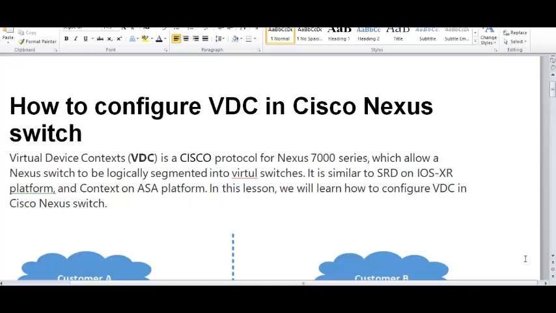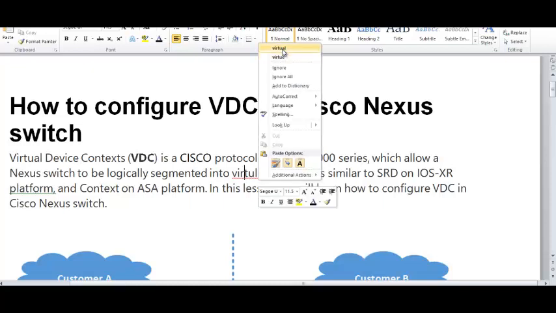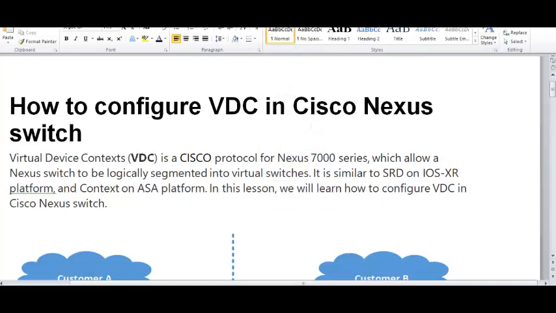Now, virtual device context. We learned in the previous class that this is creating multiple virtual switches from one physical switch. Now, how many virtual switches depends on the supervisors that we have.